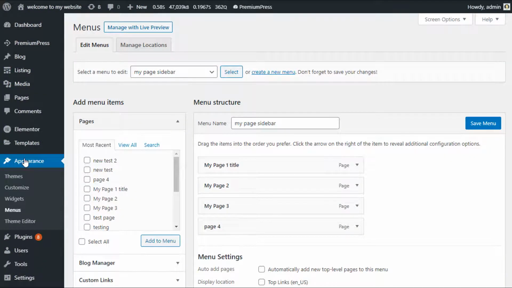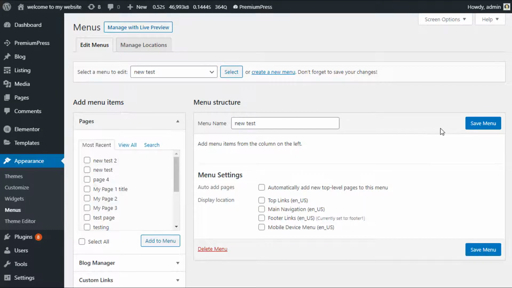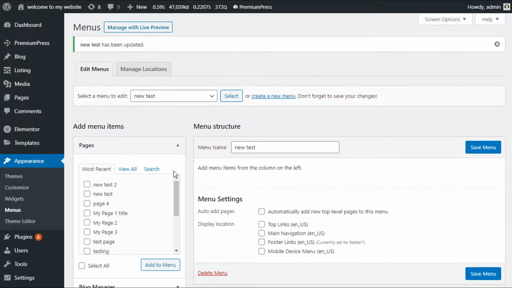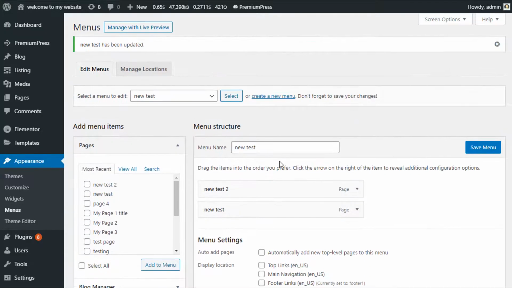Under appearance menus, I'm going to click on create a new menu. And the menu, I'm going to call it new test. Click create menu. I'm going to add my new two pages so I can see test two and test is here. So I'm going to add these to my sidebar. Click on here, add to menu, click save menu. So you can see now they're saved.